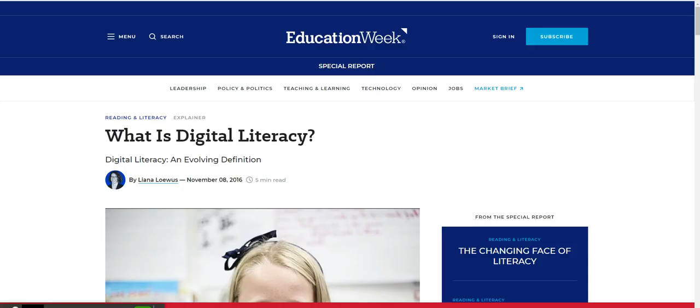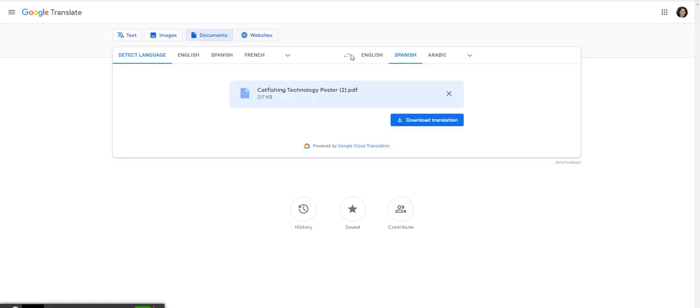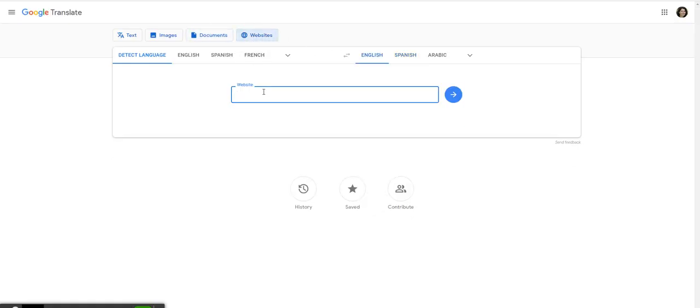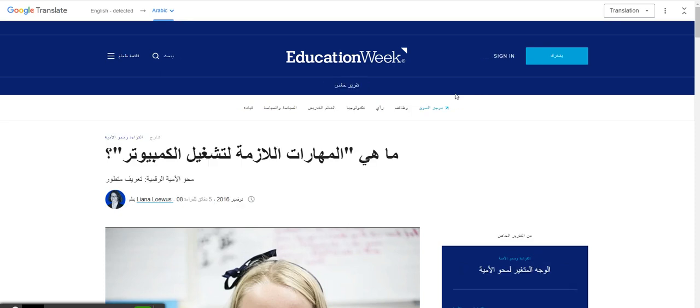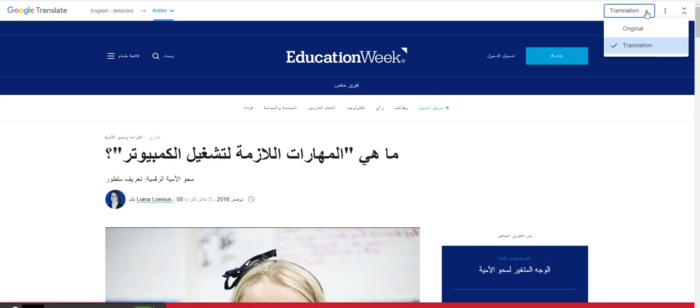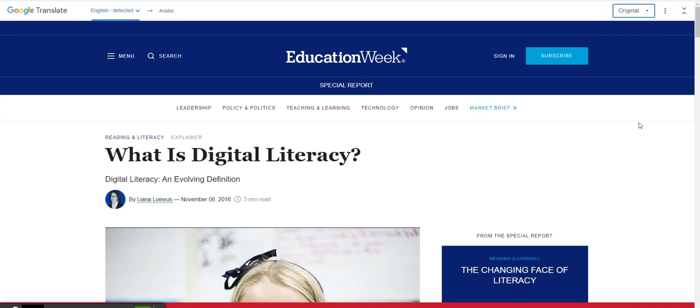Finally, if you go to any web address and copy it, you can paste it into the website section of Google Translate. Again, choose any language that you need, and your website will be translated. If you need to go back to English, on the top right-hand corner in translation, you can just click on Original.